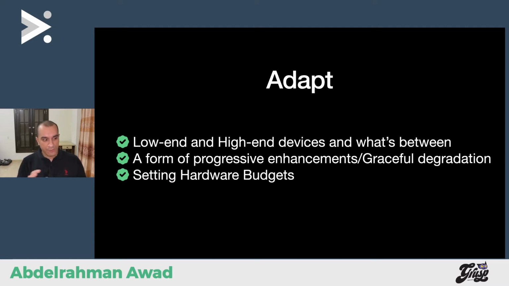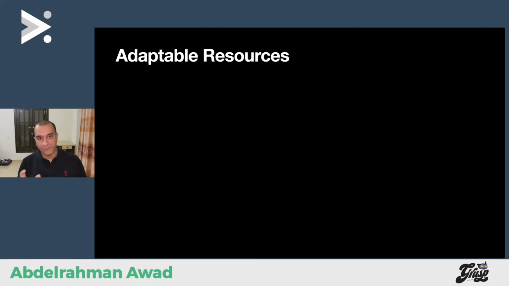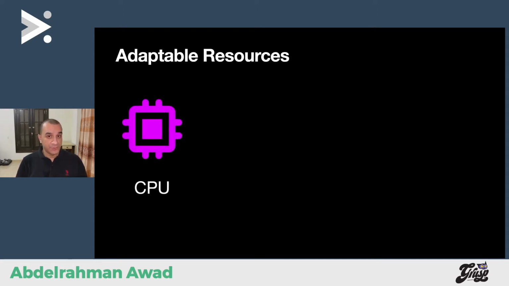So this is our agenda. We will check how we can achieve that by viewing a lot of snippets and demos that showcase these ideas. Let's start by reviewing what kind of resources we are planning to adapt to. First, we have the CPU. Devices can have a multi-core CPU or a single-core CPU, they might have a very fast CPU, and they might have a very slow CPU. Its frequency, base clock, and other factors.